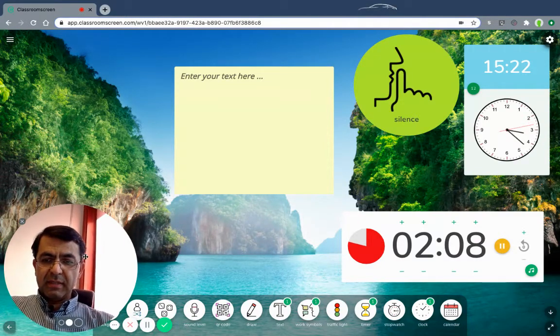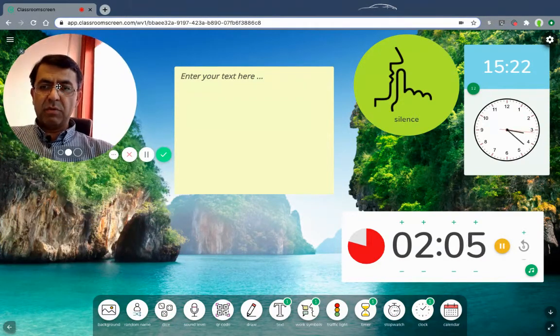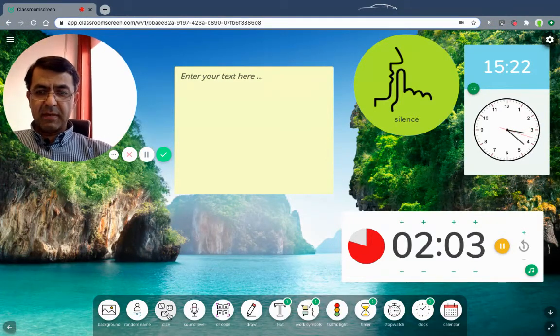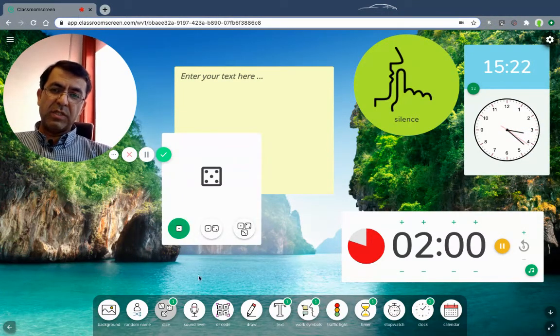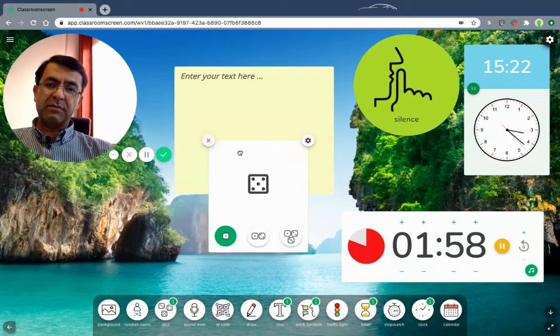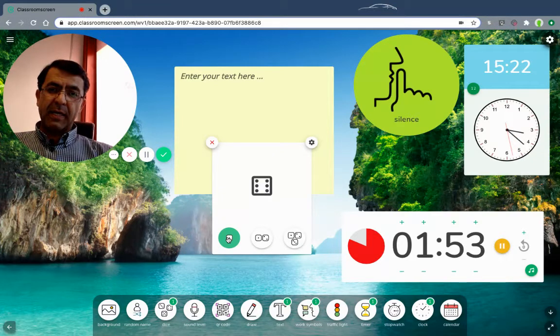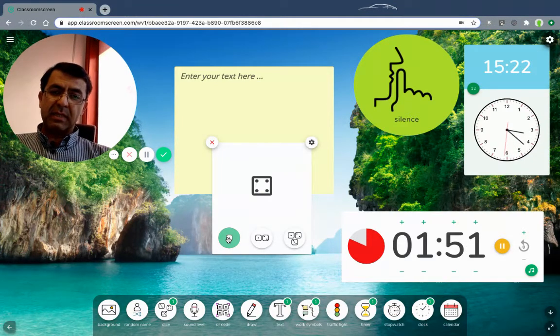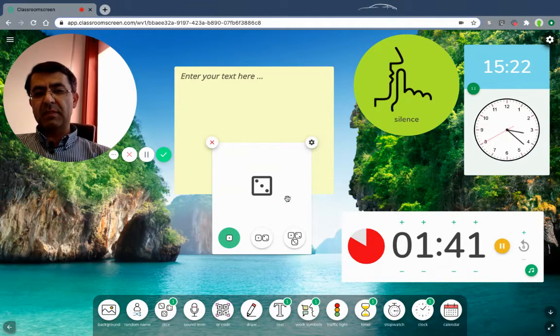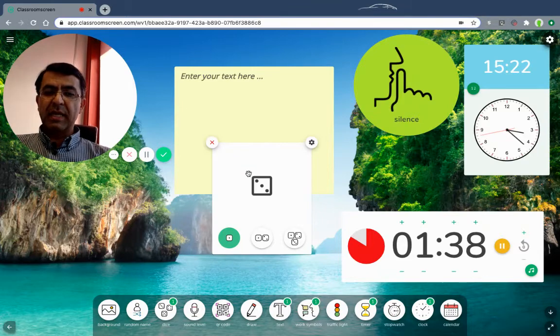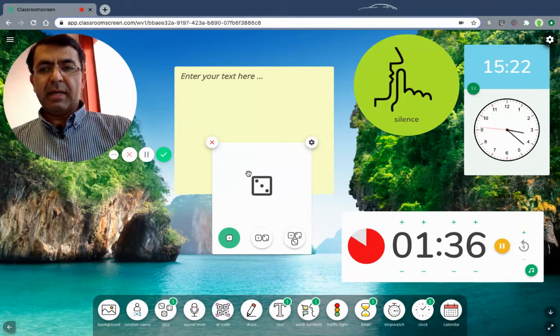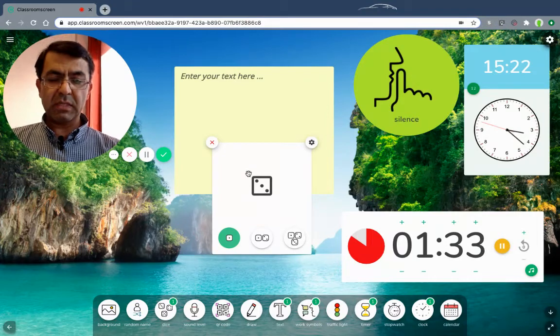And then, let's see what we have more here. We have dice, which can be used in many different situations. This is one dice that you can shuffle. We get a 6. Let's see, we get a 4. You get 1. We get 3, and so on. This is also used in different situations in mathematics or other games.